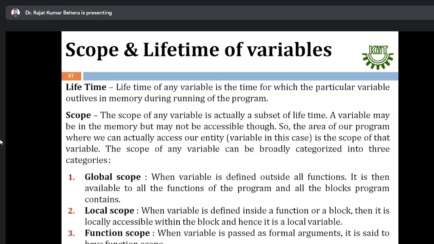Then the next one is called a local scope. So local scope means what? When a variable is defined inside a function or inside a block, then it is locally accessible within that block or within that function. And that is why it is called a local variable.